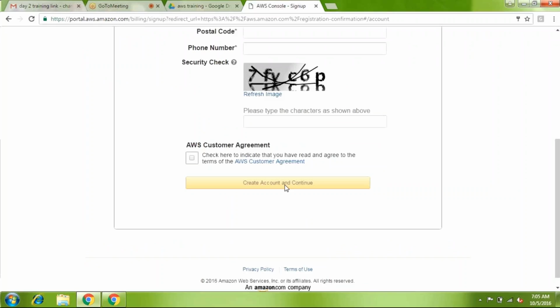Then the credit card information page will appear. You put in your credit card information, and then it will deduct, I think, $1 from your account and revert it back after 3-4 days, and you can use the free tier AWS account.